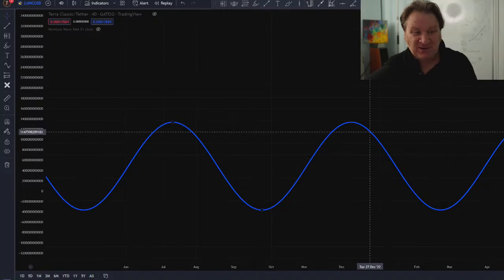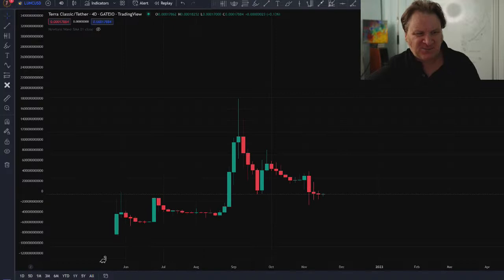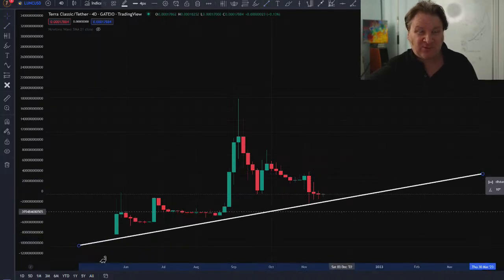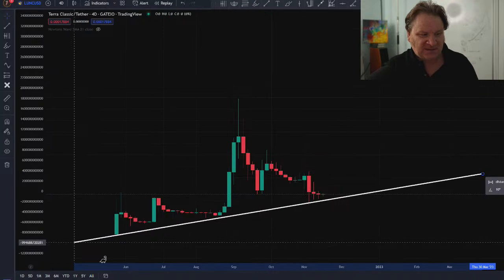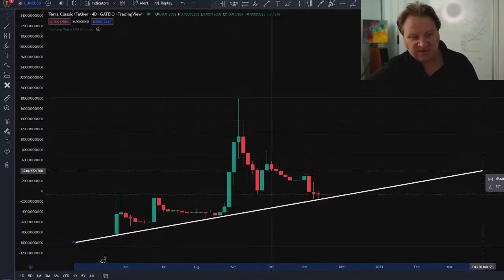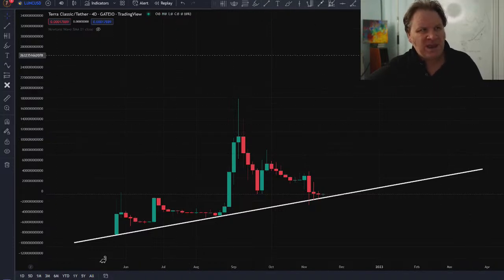Okay, so let me show you this now. This is where it gets really interesting. Have a look at this. So let's bring the price of Lunk back on. Now, you'll notice from here to here, if I just draw a quick line, you see this line I'm drawing here. For argument's sake, we're going to call this the beach, the incline of the beach.